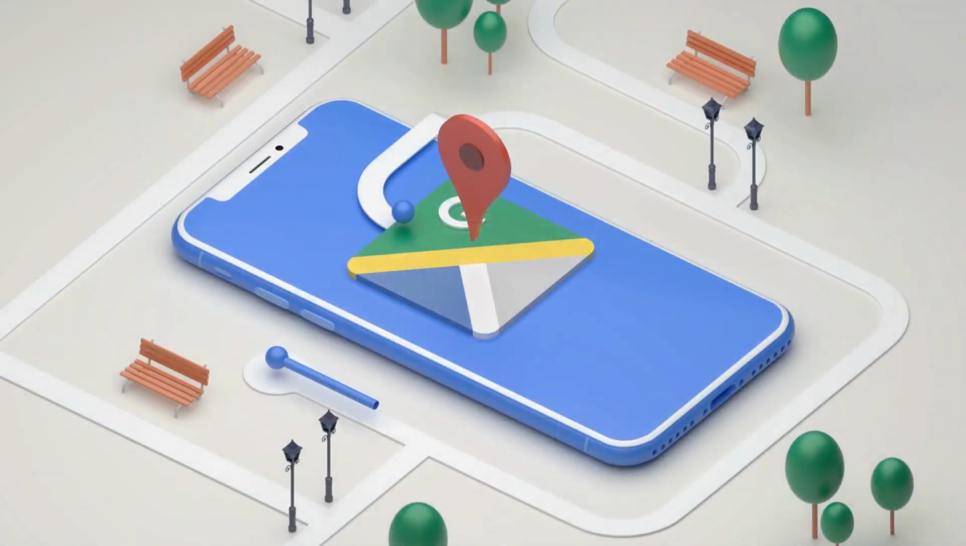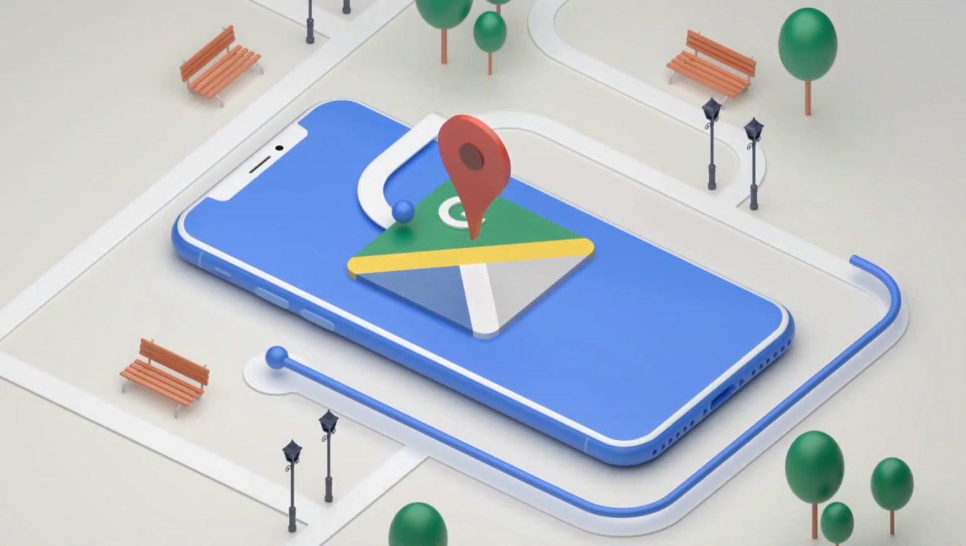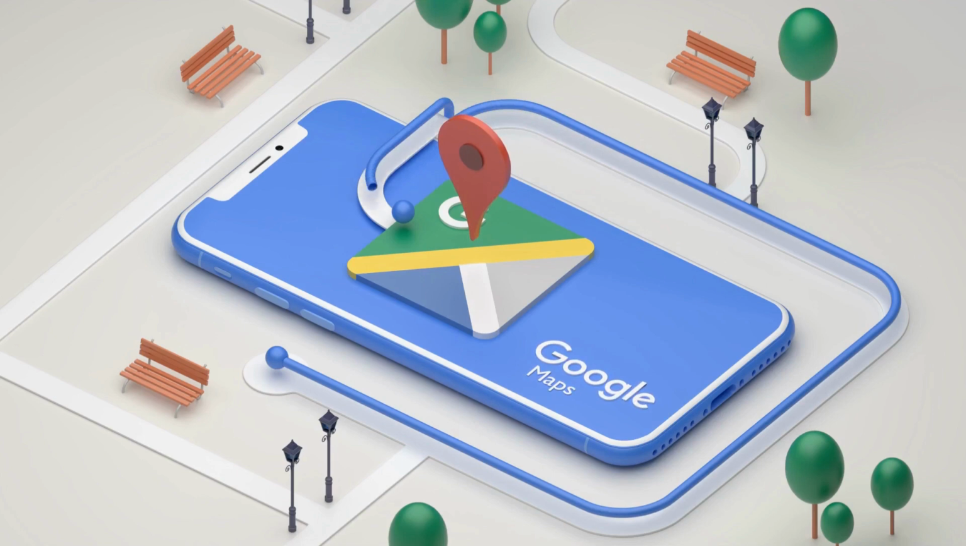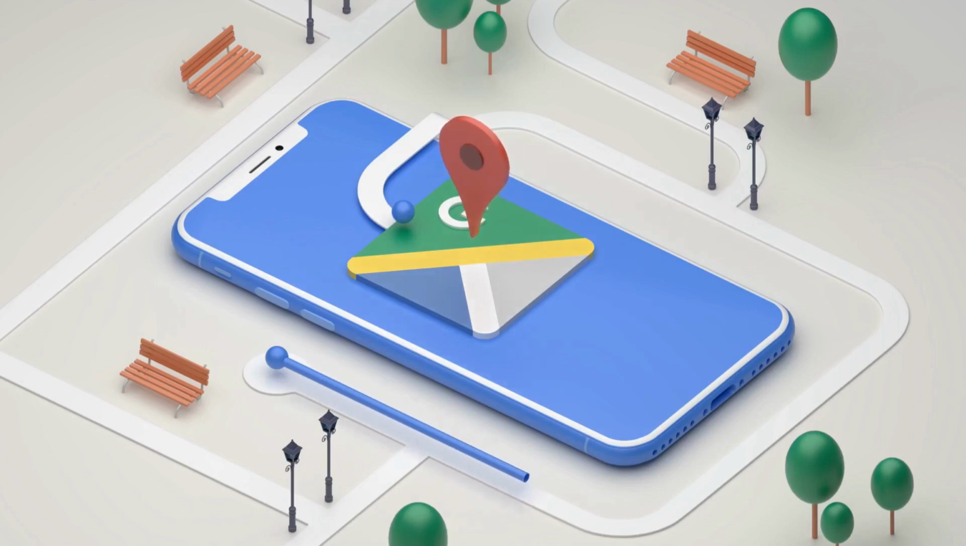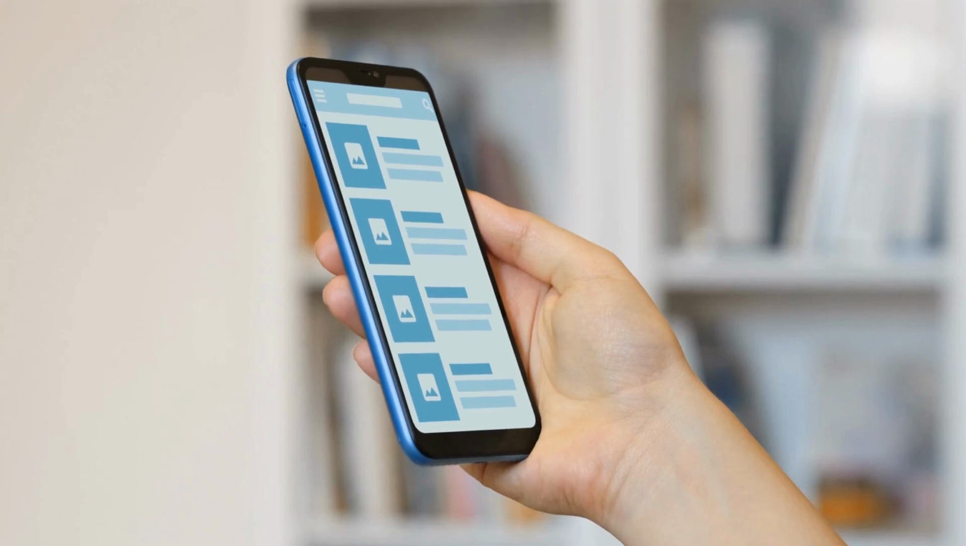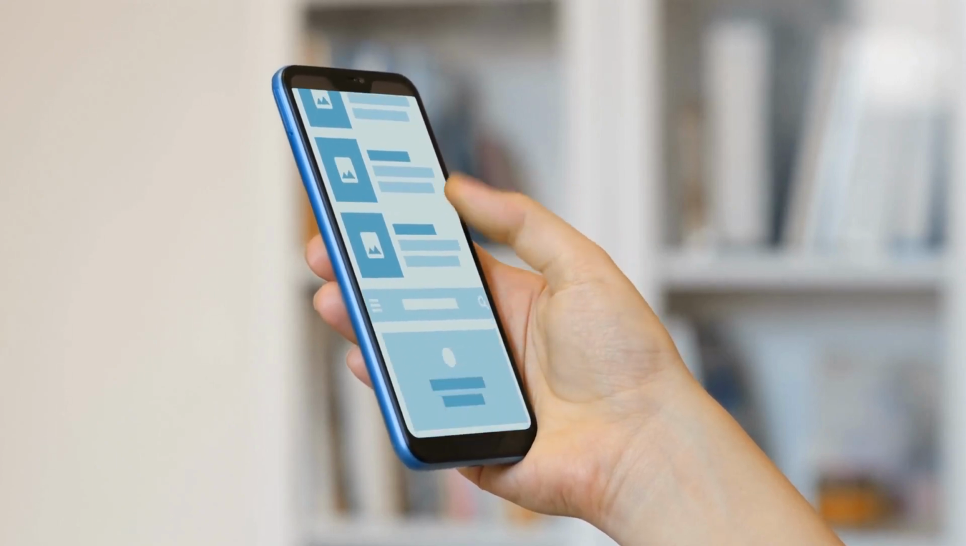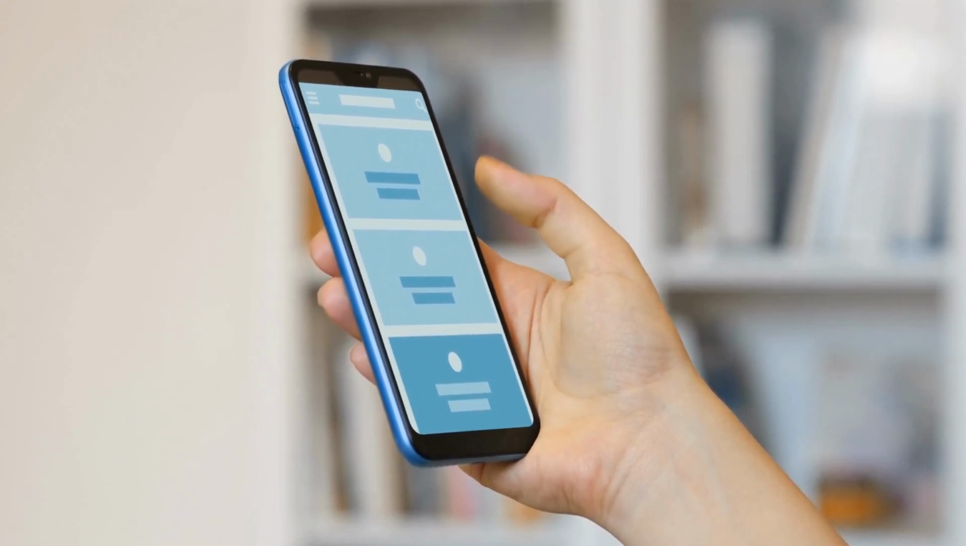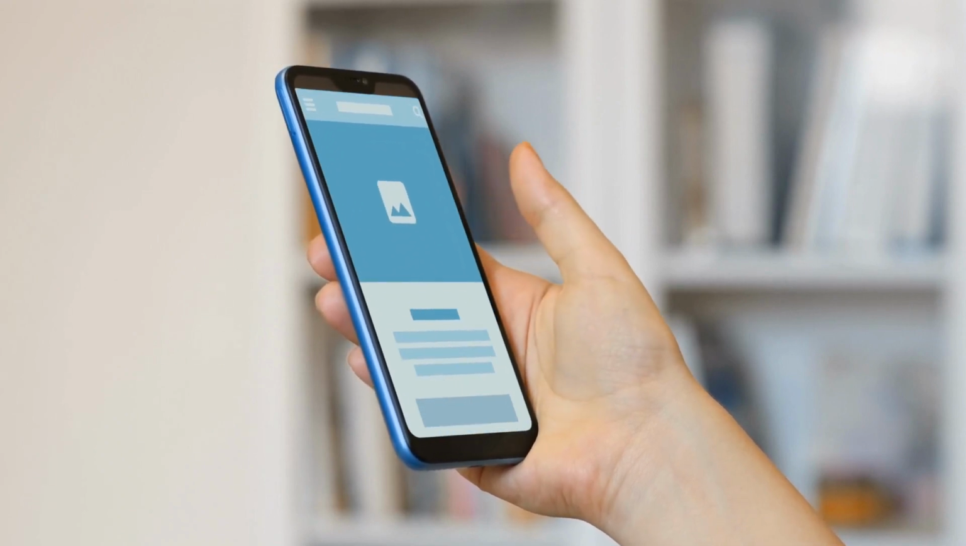Mobile optimization is another important technique in technical SEO. As more and more users access the internet from mobile devices, it is essential to ensure that your website is mobile-friendly and responsive. This can be achieved through the use of responsive design, which adjusts the layout of a website to fit the screen size of a device.